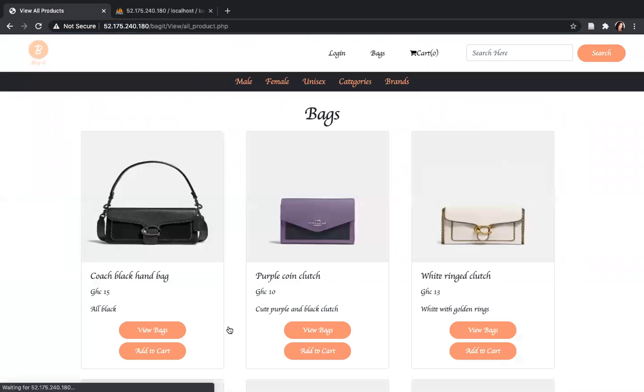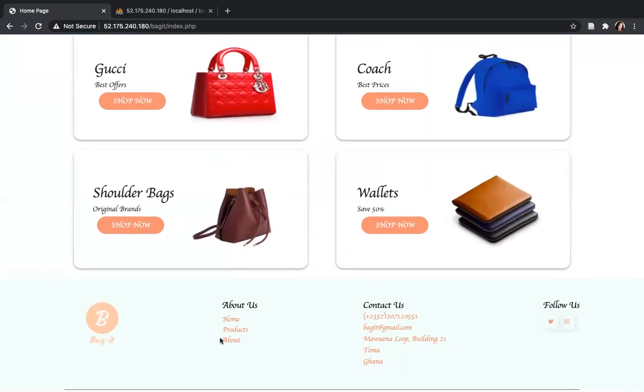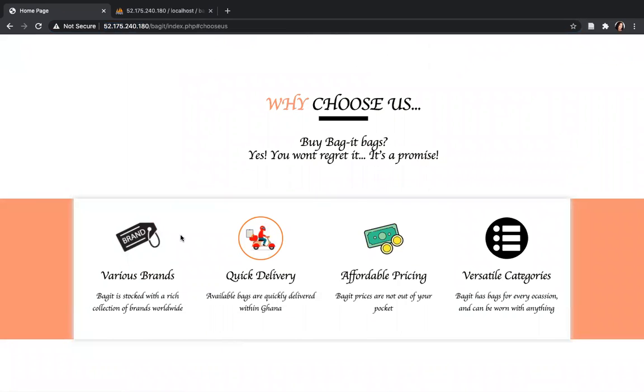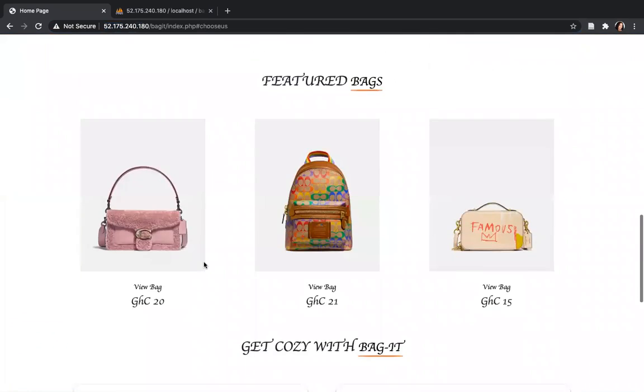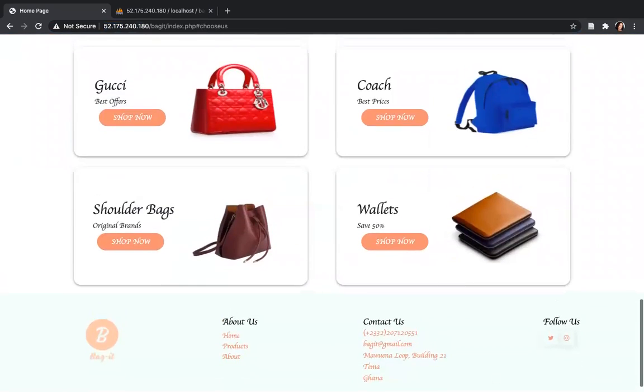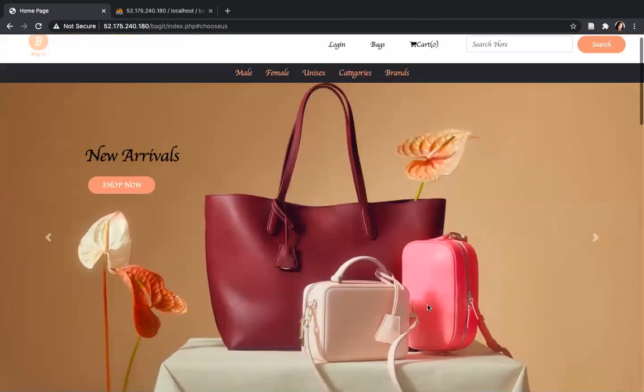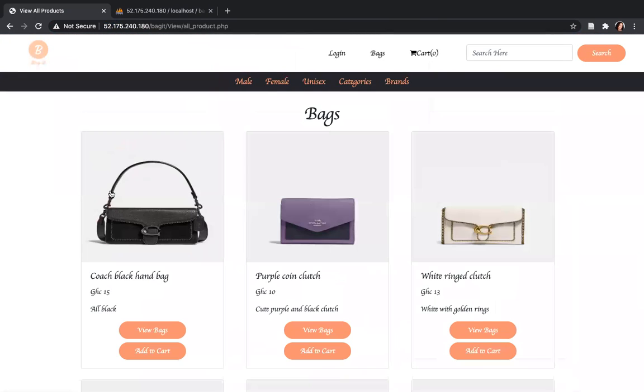Then if you click on products, it will send you to all products. Then when you click on About, it will just send you to the About part of the index page, basically. So yeah, that's it. And then this is the contact us. You can find their actual shop here. You can also find their number, their email. This is their email, and this is their social media pages. If I click on shop now, it will also send me to the all bags page.